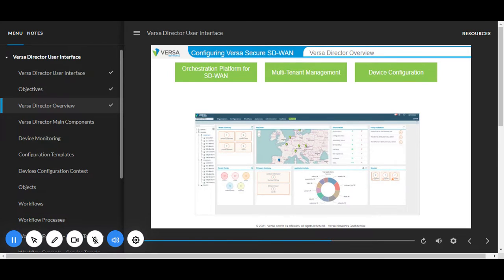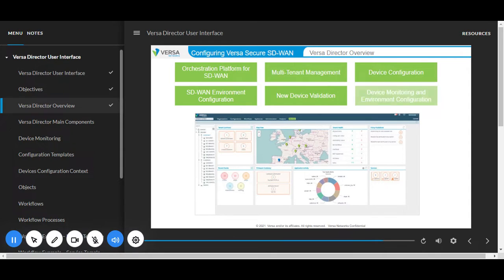Versa Director user interface is used to create and publish SD-WAN device configurations, to define SD-WAN environment parameters, to authorize and provision new devices in the SD-WAN, and to monitor device parameters and performance both in real time and historically when deployed with the Versa Analytics component.